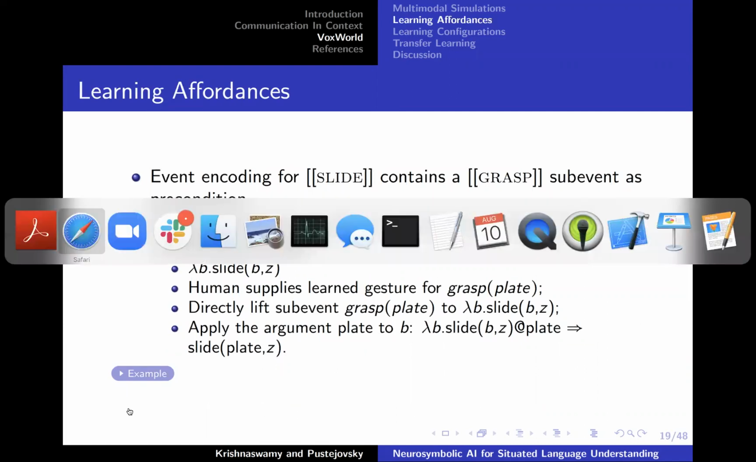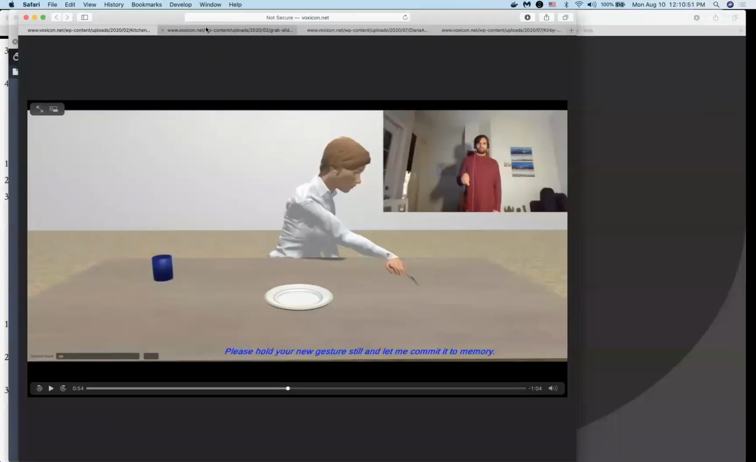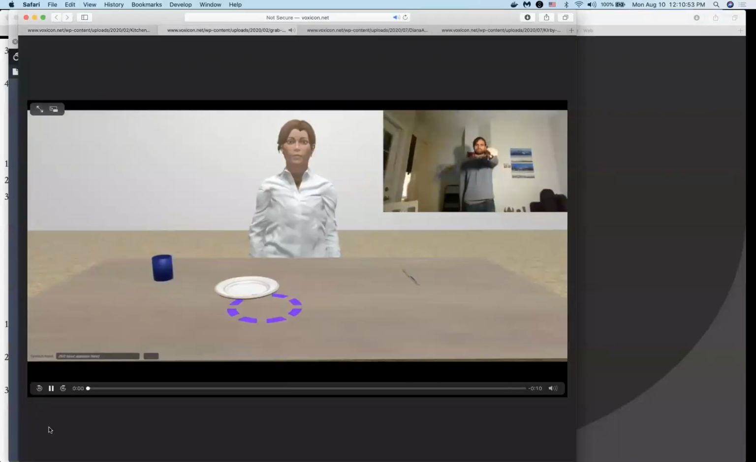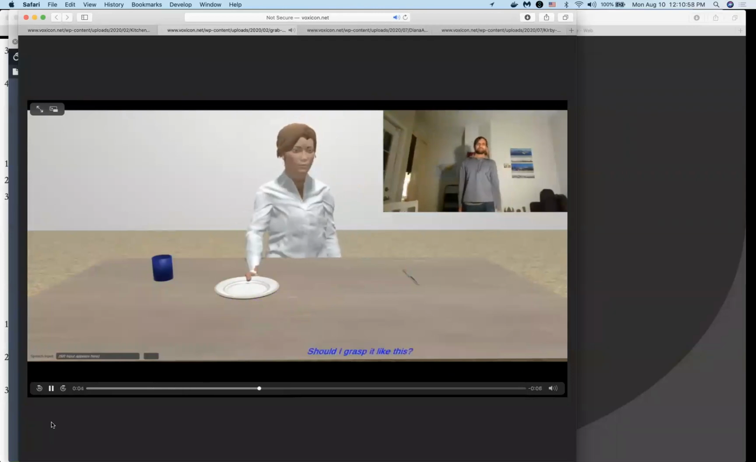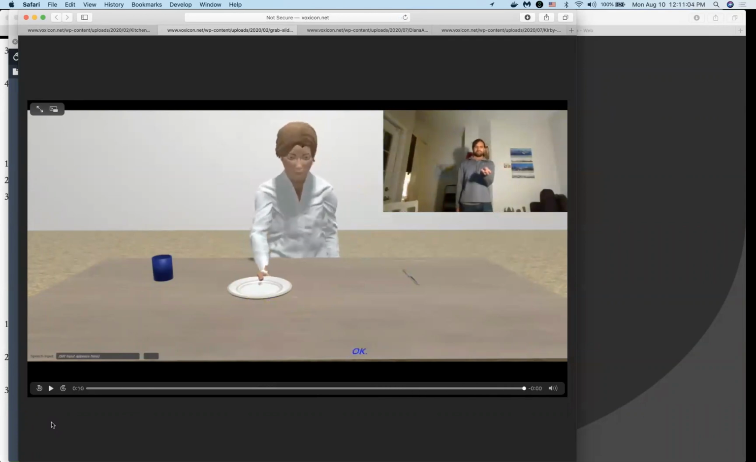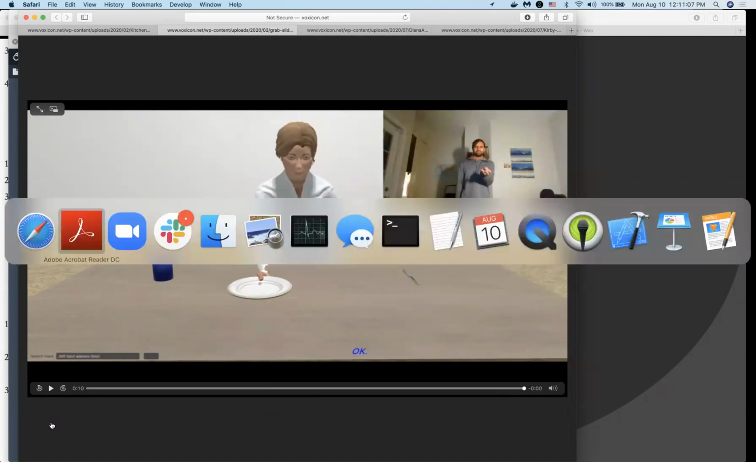And here is an example of that. So we see the similar process. Should I grasp it like this? When I make an action, she goes directly to, is there a gesture for that? And then she continues with the action.